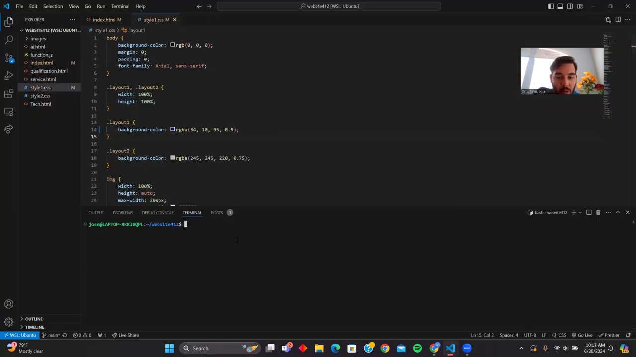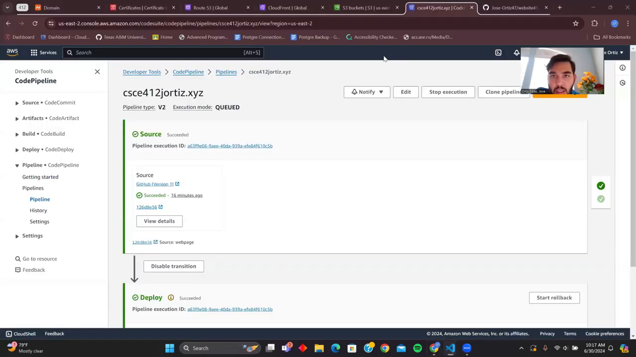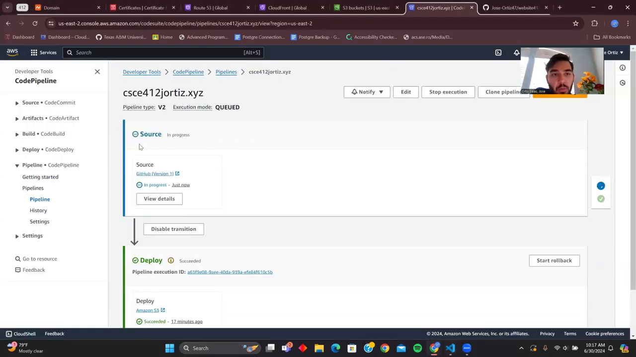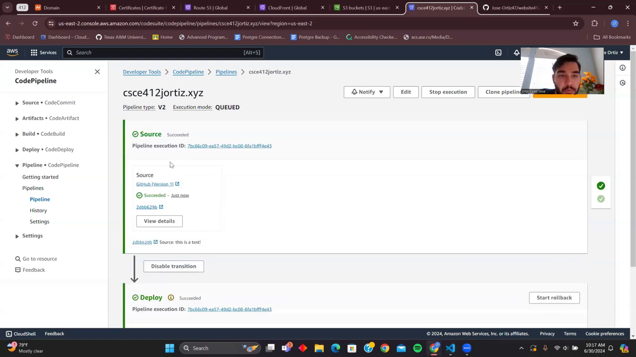So now what we can do is git add dot, git commit, this is a test. And then if we do git push, you'll be able to see a couple different things. Starting off with our code pipeline, it's actually processing the push we just committed. So that's why there's no check anymore. Let's make sure that our push is actually accessible. And as you can see, it actually succeeded.